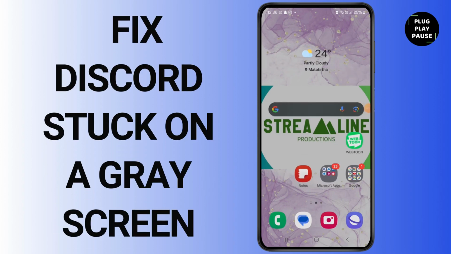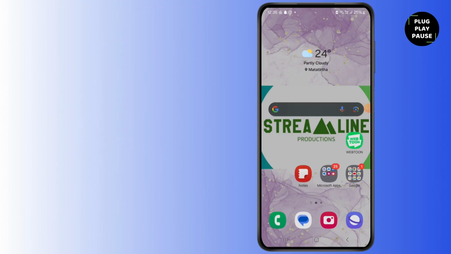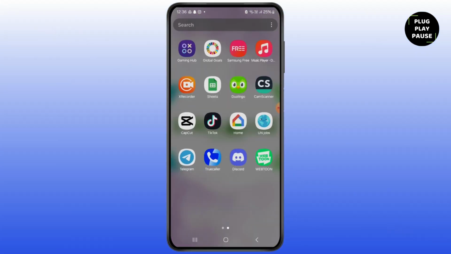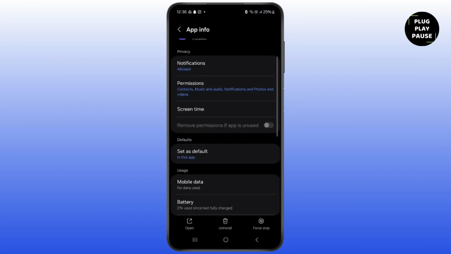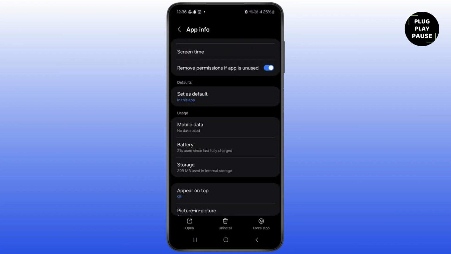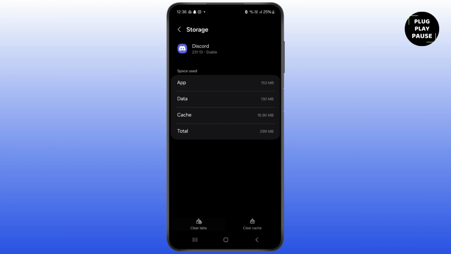How to fix the Discord stuck on the gray screen. So the very first step that you should do is long press on the square, tap on the top eye icon, scroll down until you see the option of storage, and clear all the data and all the cache from Discord.